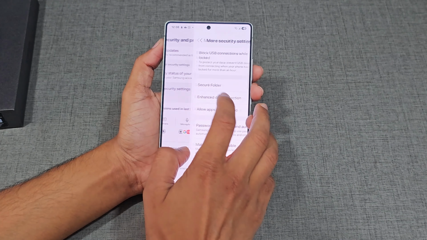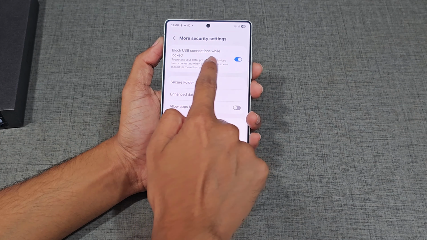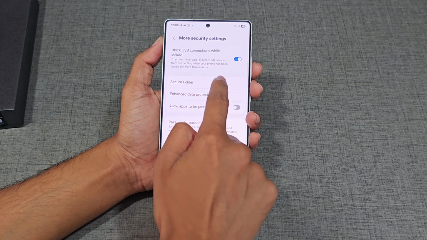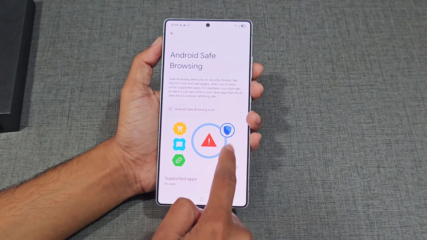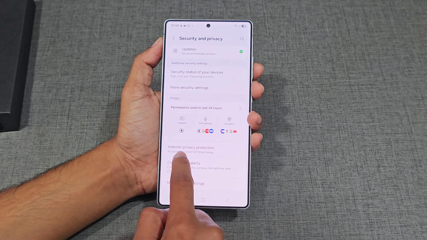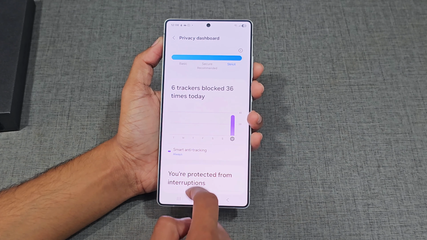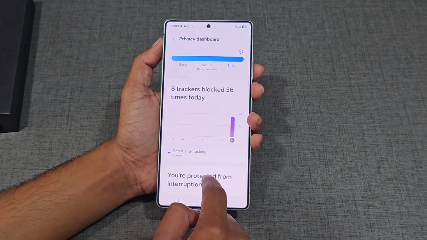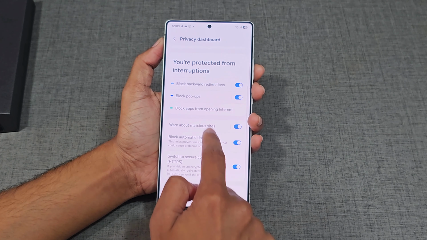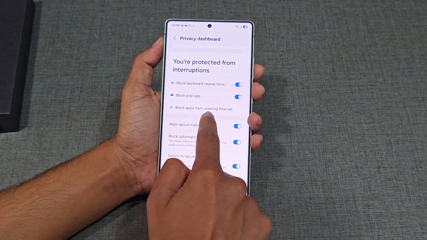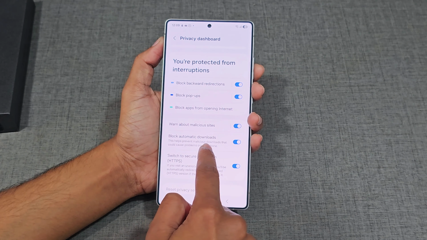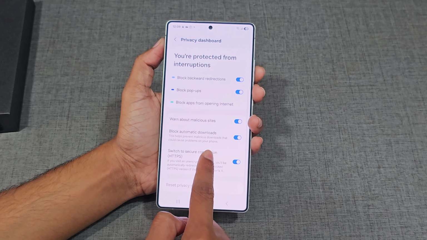Here we can see more security settings. Inside that, we have the option to block USB connections while logged. We also have enhanced data protection and Android safe browsing settings. Moving on, we can find an option called internet privacy protection. Opening that shows our privacy dashboard. Here we can find some privacy settings like block backward redirections, block pop-ups, block apps from opening internet, warn about malicious sites, block automatic downloads, and also switch to secure connection option.